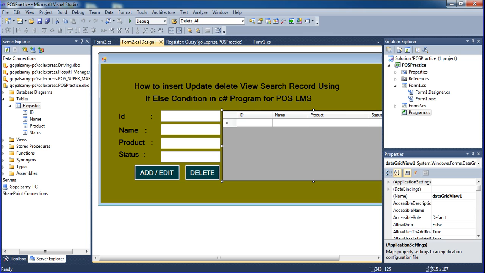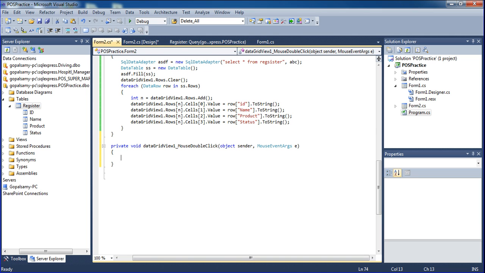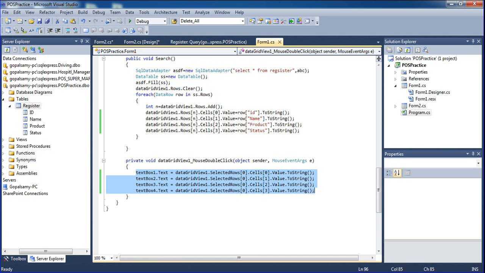In this form, first of all we want to select the data grid, and then go to the click event, and then go to the mouse double click event. Where is the mouse double click event? Here. So mouse double click event, double click. So here you want to declare the code for double click. Okay, see, this is the mouse double click event.